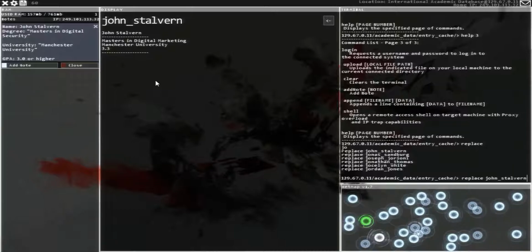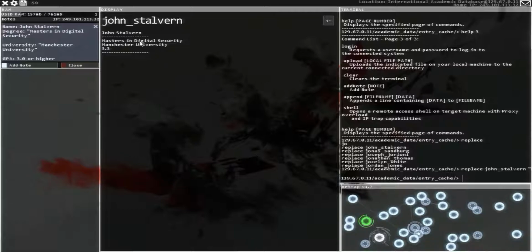Make sure to choose the right one, John Stalvern, and then you hit space, quote, what it currently says, so digital marketing. End quote. I'm not sure if the caps matter, but let's just make sure we copy it completely. So let's capitalize that first D, and then you go back to the end, space, quote, now what we want it to say. So digital security. End quote. Then hit enter, and notice that it changed right up there.